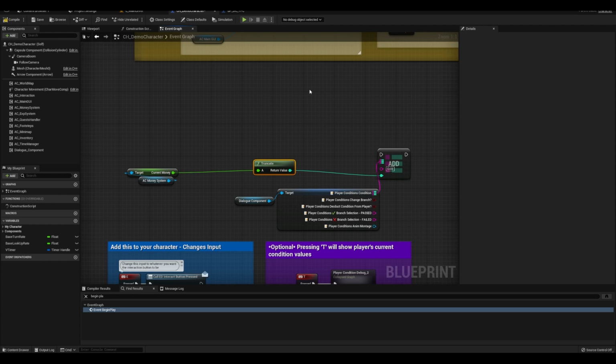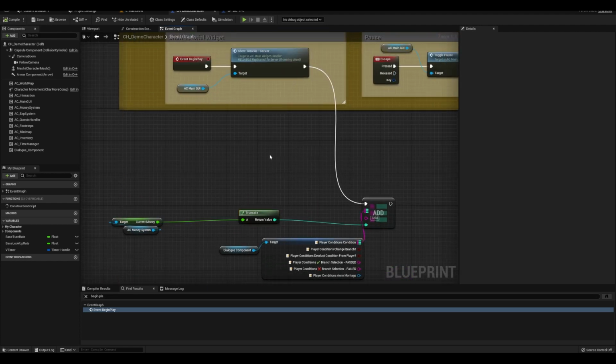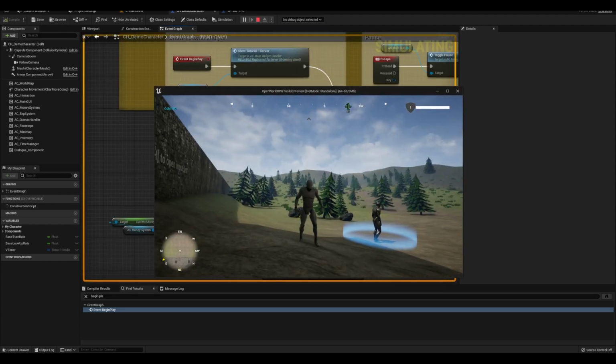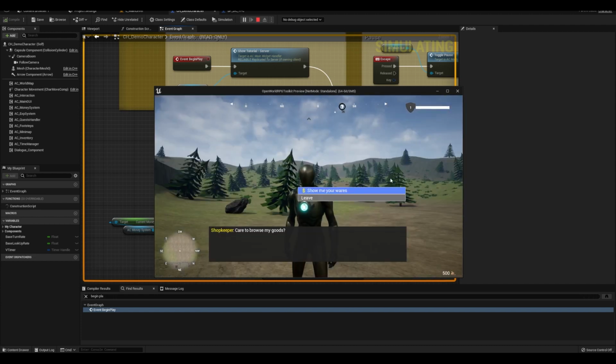Okay, so what do we want to do? Well, we want to add a map value of gold and plug in our current money value into it. Now, if we test it, we can press the T debugger input to see the amount of gold we have, and it's 500. We can confirm it works too because now we're loaded and the NPC sells us stuff.